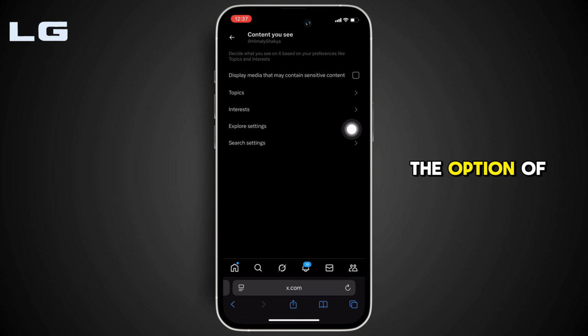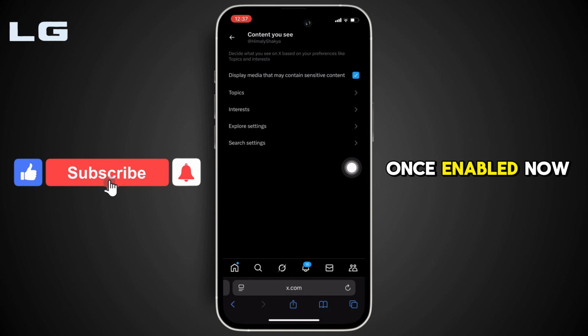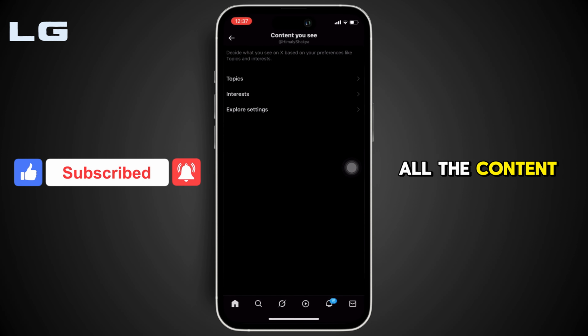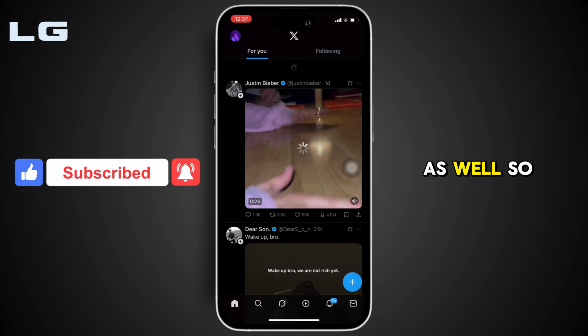Right here you can see the option of display media that may contain sensitive content. In order for you to fix the issue that you have been facing, all you gotta do is, you have to enable this option right here. Once enabled, now you will be able to see all the content that may include the sensitive content as well.